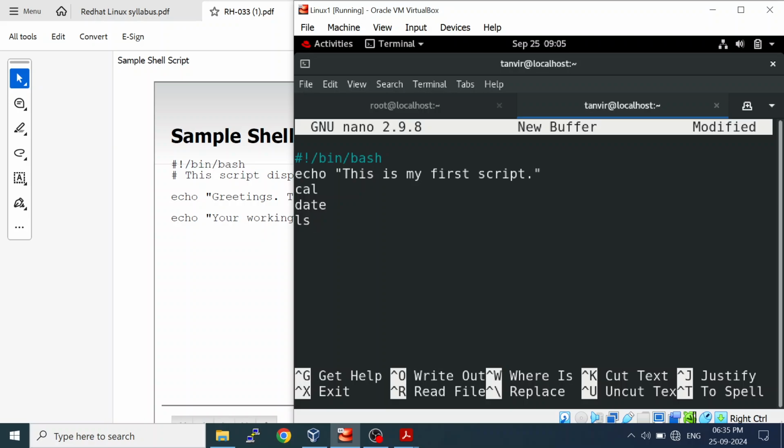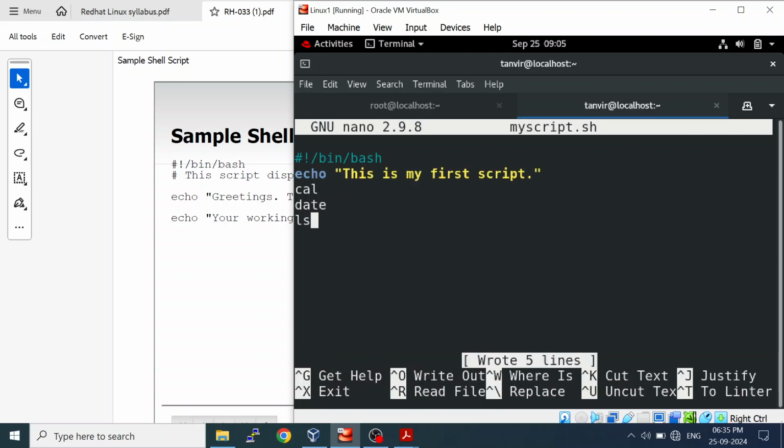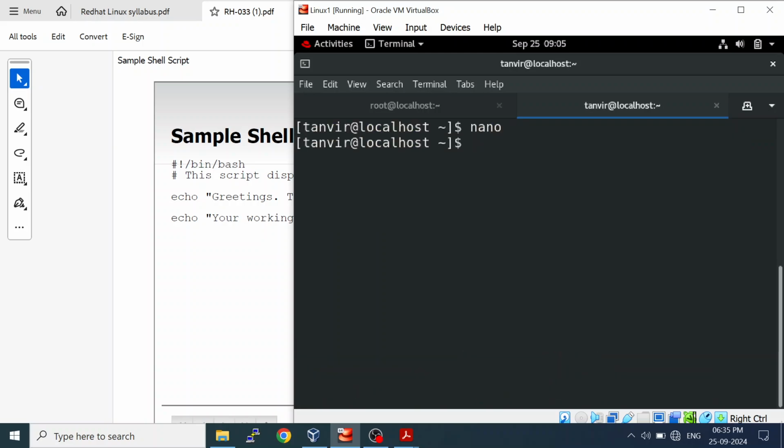After that, to save, Control O, file name my script dot sh, is the extension. If you don't give it, it will also work, but it's better to identify the type of file, so we should give the extension, and for a script file the extension is dot sh. Okay, and then Control X. So now my script file is ready.